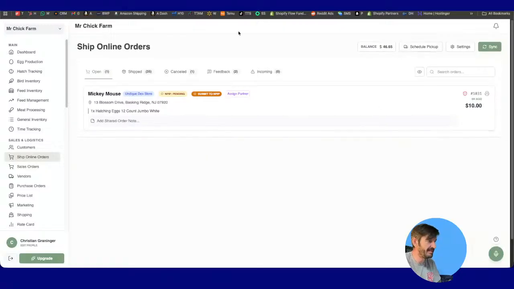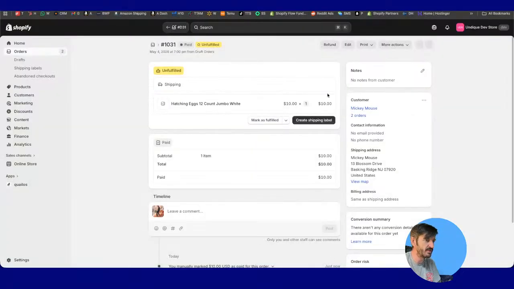For example, my most favorite button in QuailOS is this button. It's called Submit to MPIP. In the old days, I had to copy and paste from my online store. Here's my Shopify development store. I had to copy and paste that into the MPIP database, type in what kind of eggs somebody ordered, how many, and then fill that form out, the V93 form, right? Submit it to my OSA.